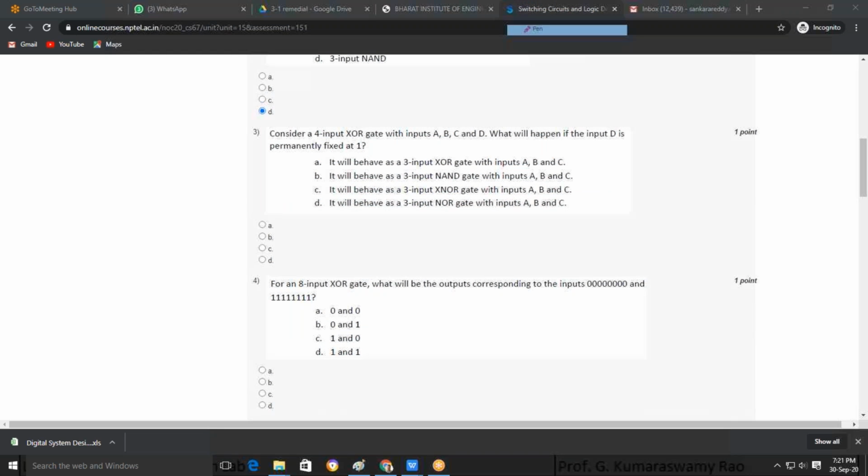Let us look at the third one. Consider a 4-input XOR gate with inputs A, B, C, and D. What will happen if the input D is permanently fixed at 1? This I have given in the mock test; I have taken it from here only. So there are 4 inputs, A XOR B XOR C XOR D, but D is permanently fixed to 1.